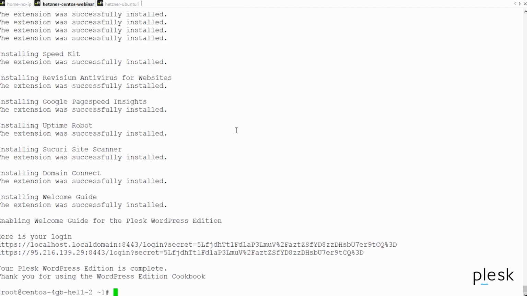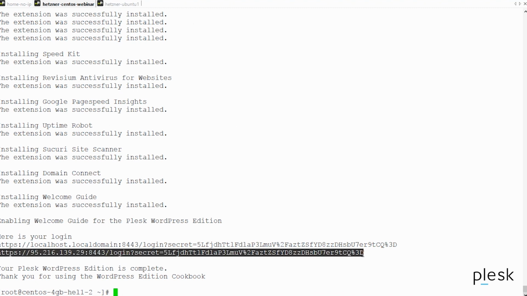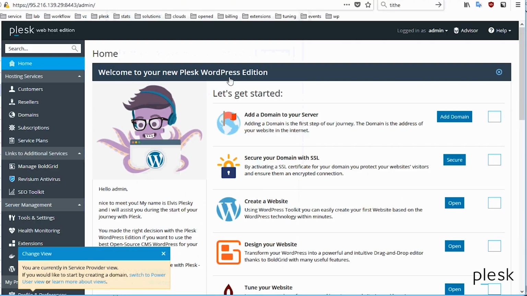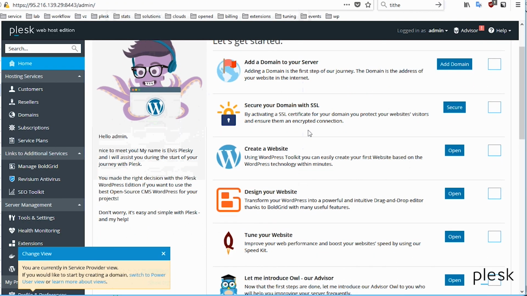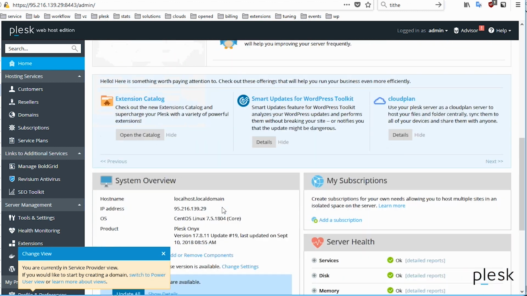The cookbook has now finished its work. As the final result, we now have a link to log in to Plesk directly. Let's try it out. As we can see, we have a freshly installed Plesk WordPress server here. Elvis Pleski welcomes us from the welcome guide screen.